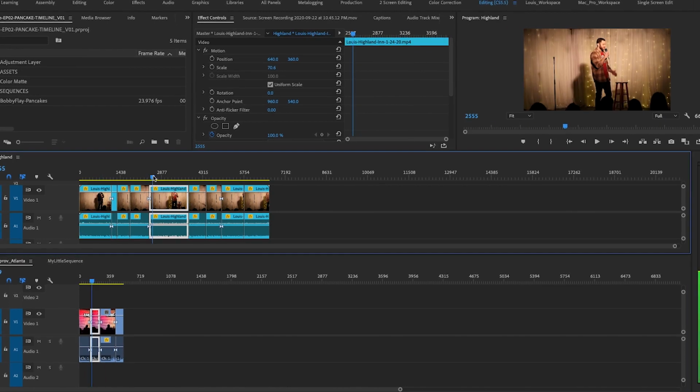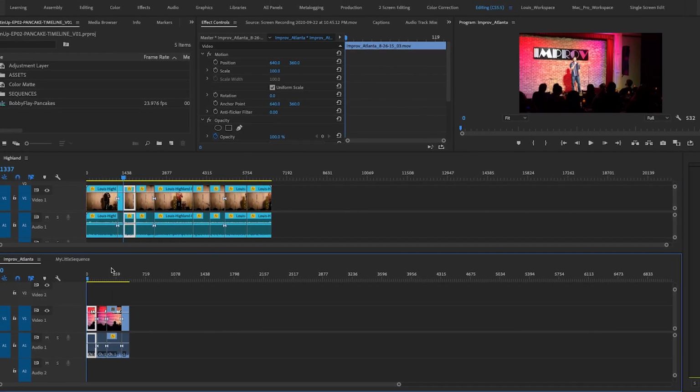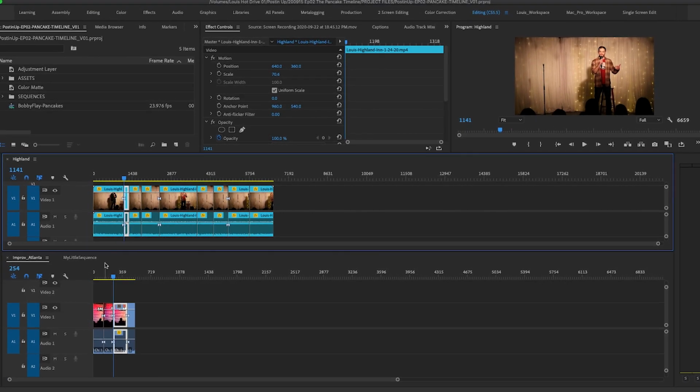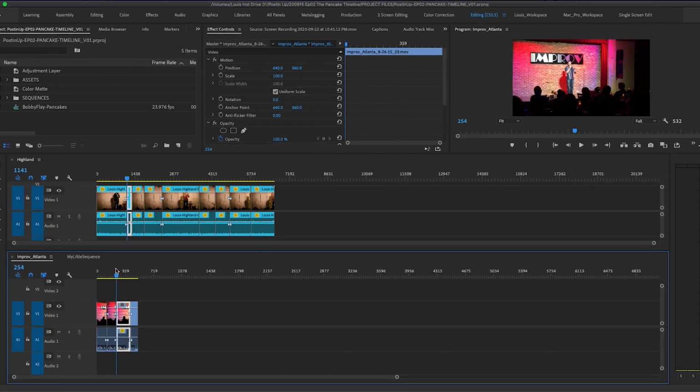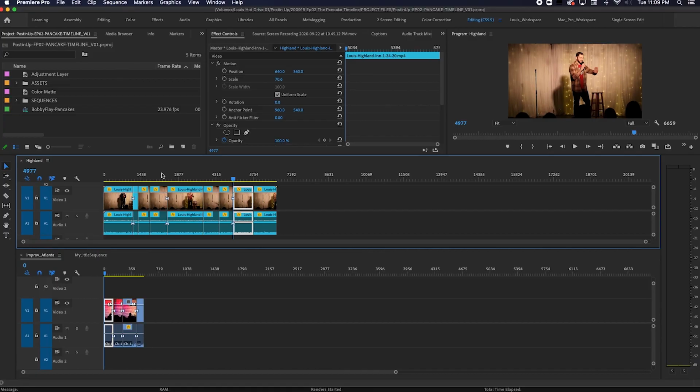One warning when using the Pancake timeline method, there might be some things you can't do having multiple timelines open at the same time. One of them I know is you can't have the selection following the playhead in your timeline when you're doing this, because it will cause Premiere to crash, having the selection following the playhead in both timelines.